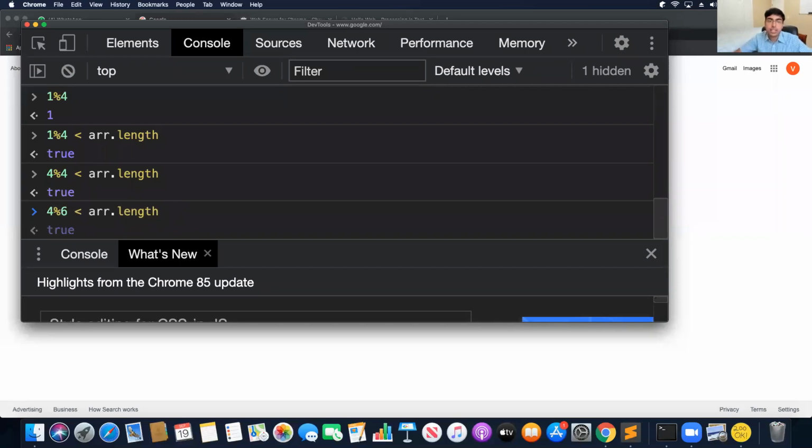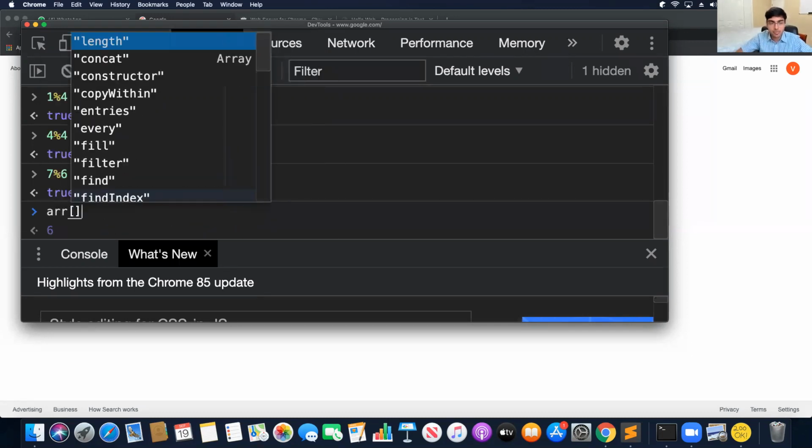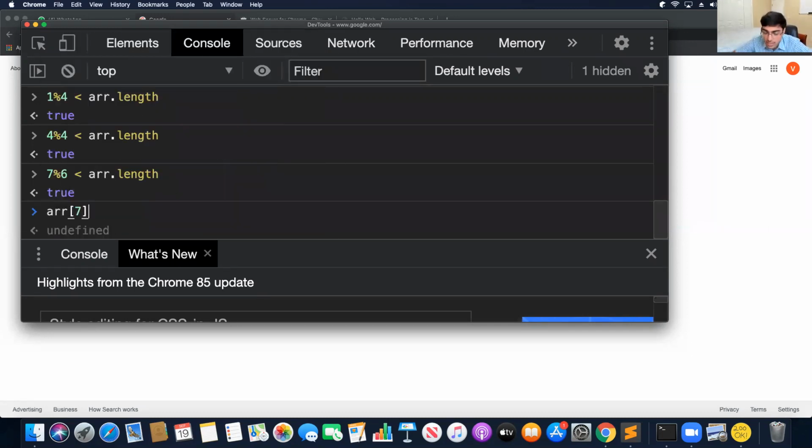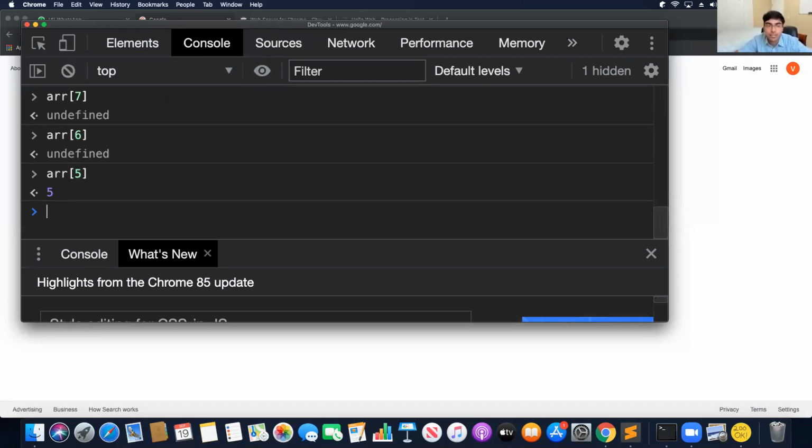Well, what about, we said that the length of our array is 6, right? So is 7 modulo 6 less than the length of my array? Why? That might seem weird. Well, if we try to access the 7th element of our array, what will happen? It'll say that's undefined. You can't access the 7th element. Well, what if I try to access the 6th one? You can't access the sixth one either, because we only have 6 elements, and the maximum index that we can access is 5, right?